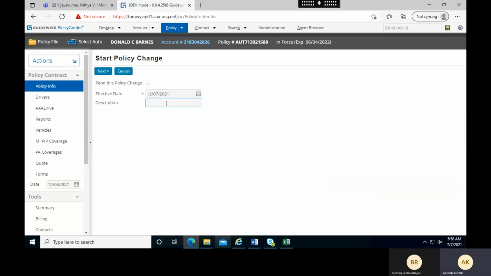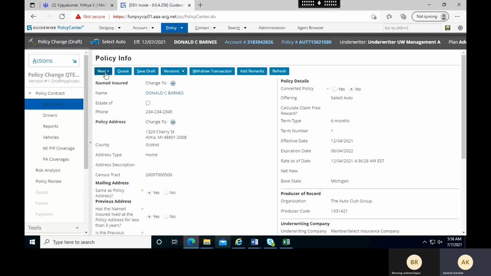Description we can give anything. I'll put a value, say coverage change. As part of this policy change, we will try to see how to change the coverage value. So I'm just giving the description, then I will click on next. This is again the basic policy info screen. On the screen where we want to make the changes, till that screen we can straight away go to next. As we said, we will try changing either the PIP coverage or the PA coverage.